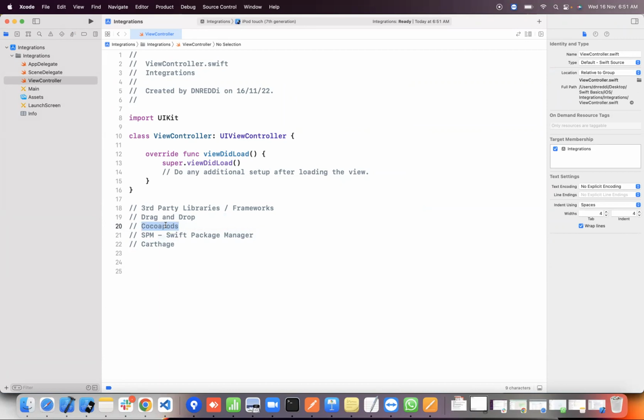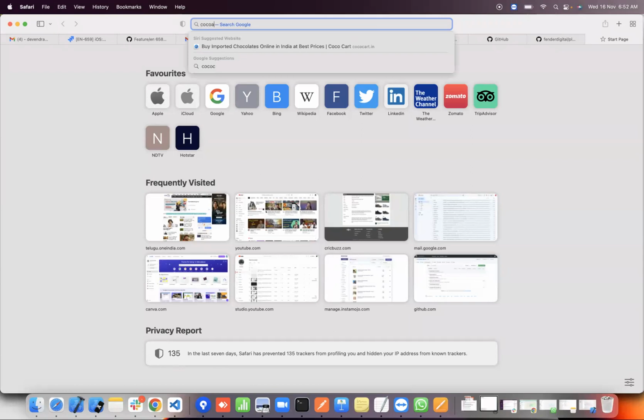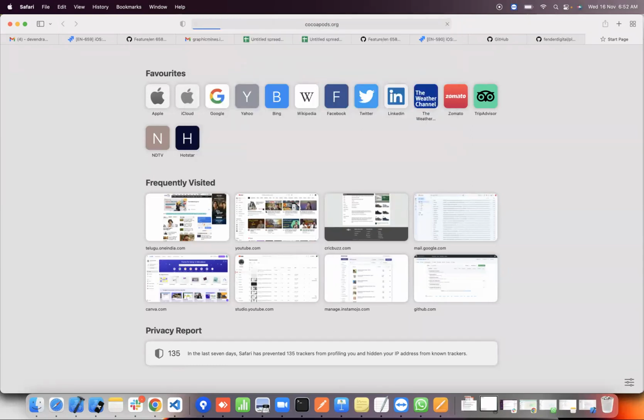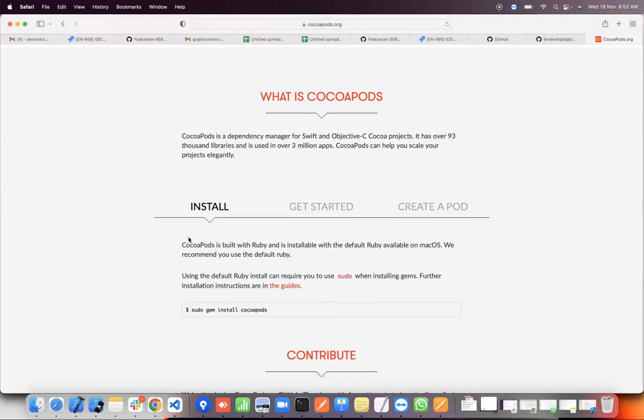Everybody uses CocoaPods. When do we use all these things? If you have any framework which is available on the internet, or someone developed some framework, and you want to use that framework here in your application, you can follow one of these approaches. What is CocoaPods and where can you find that? CocoaPods.org is the website where you can find all the public libraries.